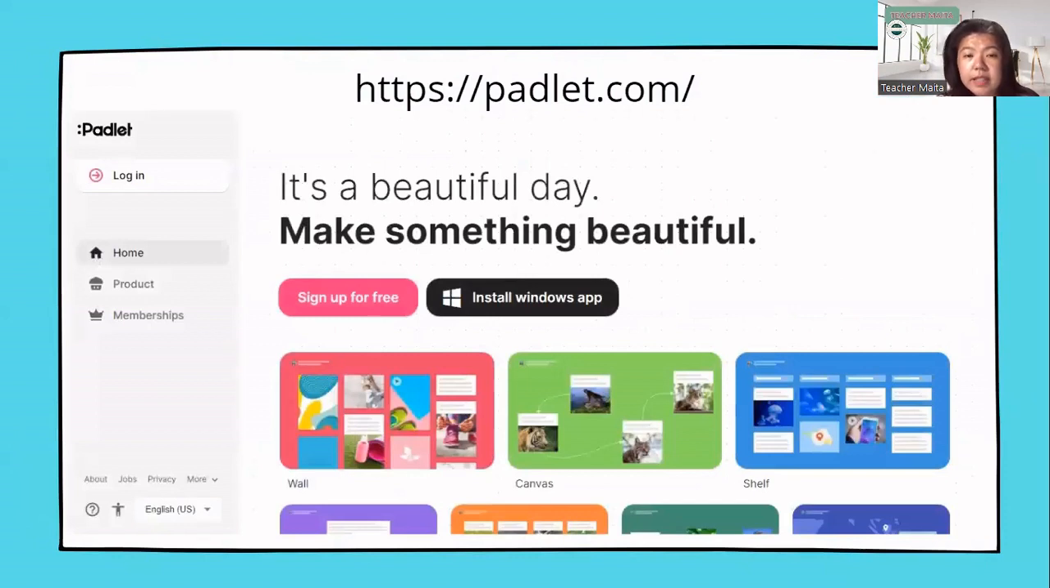So let's start with one of the tools, shall we? First is Padlet.com. So you head on to Padlet.com and open yourself a free account. It is very easy. You either log in with your email account or you could just sign up for free. It's easy.